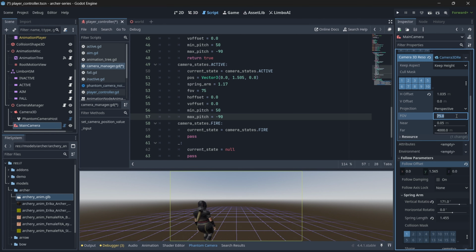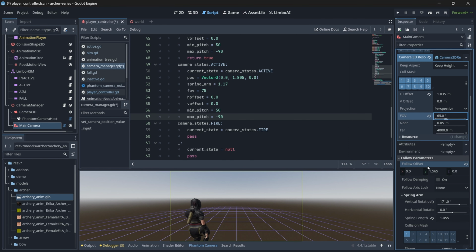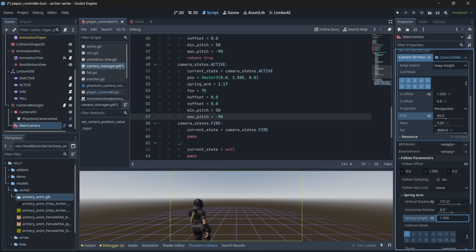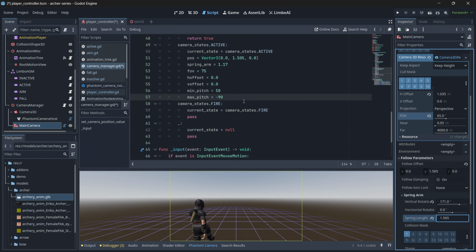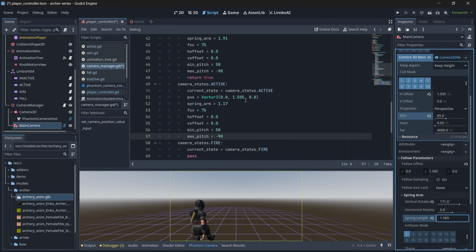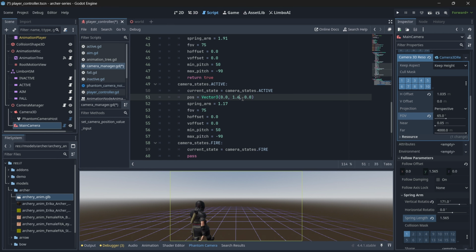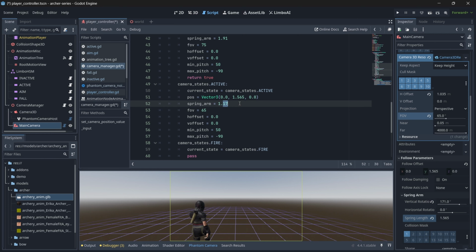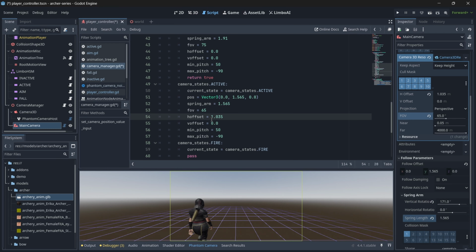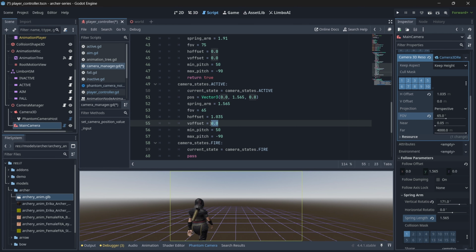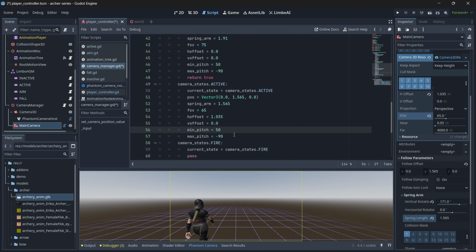Let's also change the FOV to something like 65. Okay, that's cool. So now let's just enter all this stuff. So the FOV will be 65, the spring arm length will be 1.565, and the horizontal offset is 1.035. There is no change in the vertical offset.